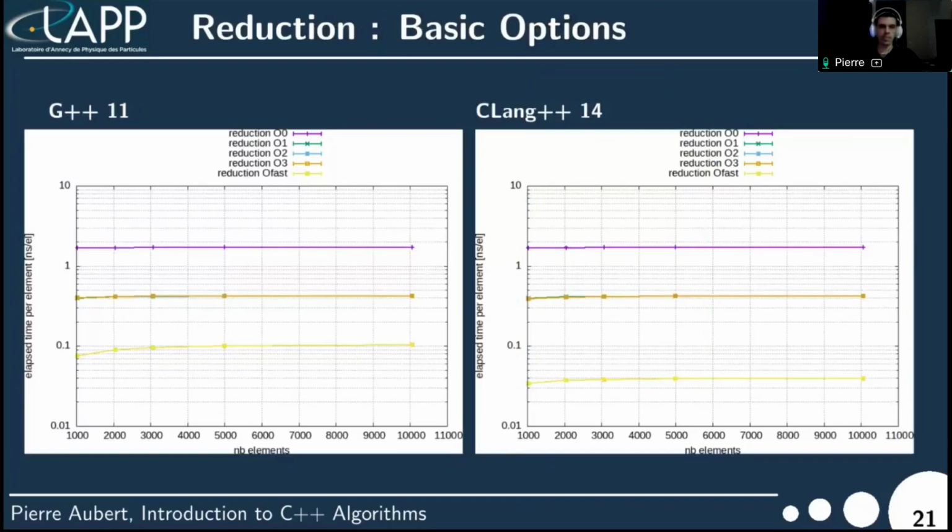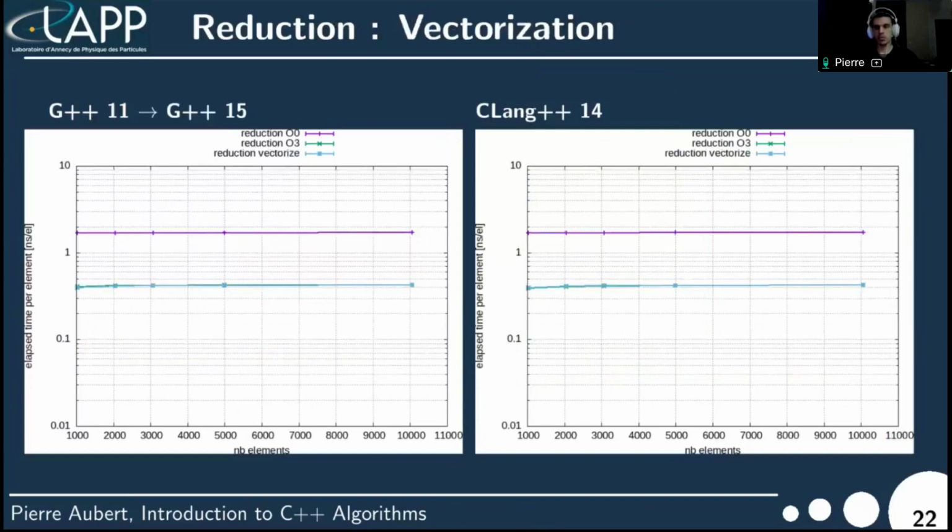So if I do that with G++ and Clang 14, everyone is quite okay, but OFast is a bit more aggressive in Clang than in G++ 11. And of course, as always, if I try to vectorize, I will get the same performances. So these are the same performances for the classic for loop with the accumulator. And you get the same performances from G++ 11 to G++ 15. I rechecked last week, everything is quite the same. So here it's my classic for loop.